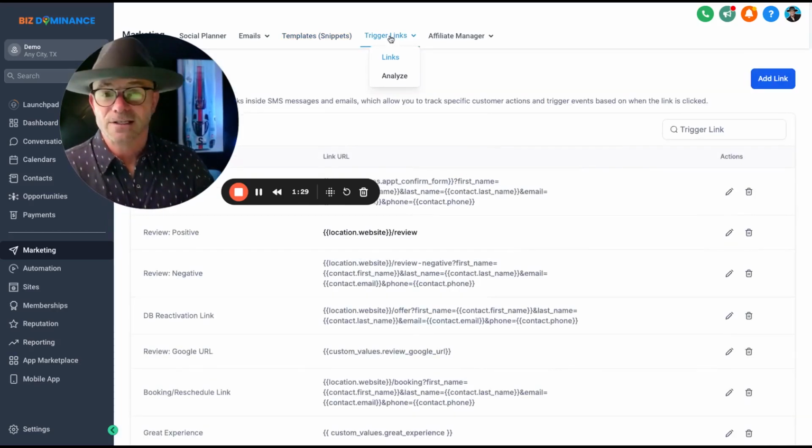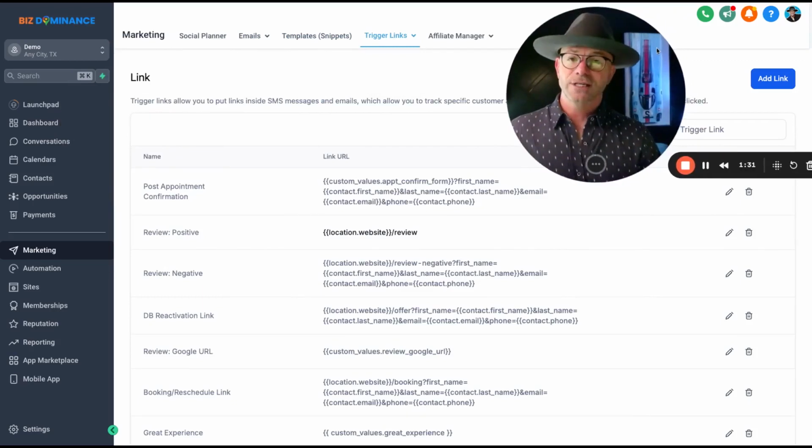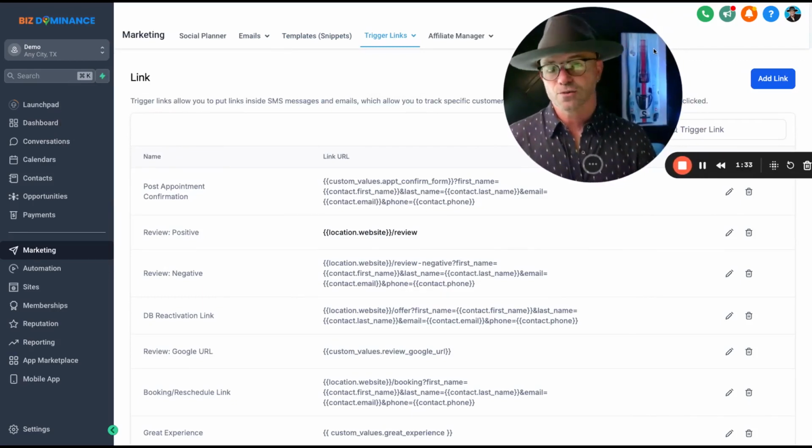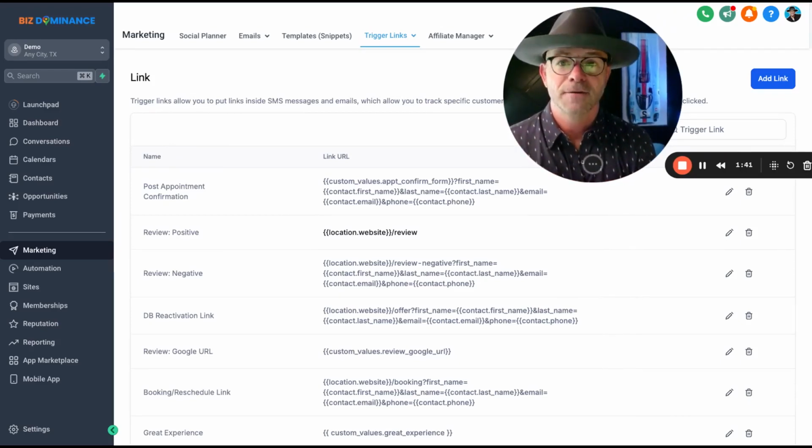Trigger links is just how it sounds. Essentially, it's a link that triggers an action. So this is really cool if you're doing things that you want to track or things that you want to make actions on. So let's say you have a trigger link inside of an email or an SMS campaign that you're sending out to people, and you want to know, did someone click the link? Well, you can create a trigger link so you know if they did, or you can trigger another action.